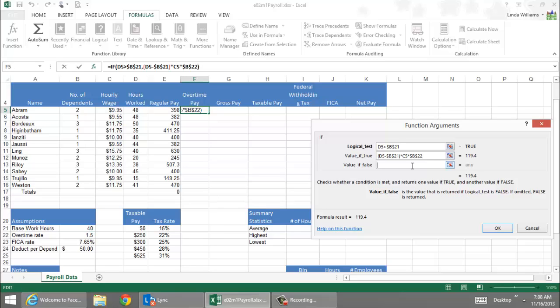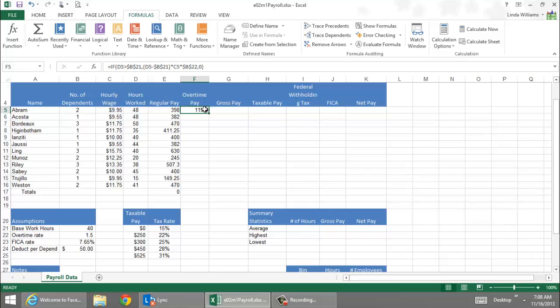Now, if they didn't work overtime, this is really simple. We're just going to put a 0 in there so that they will get 0 overtime. So copy that. And you can see that anybody that worked 40 hours or less didn't get overtime.